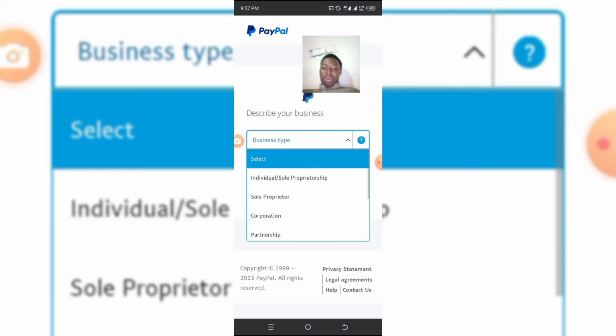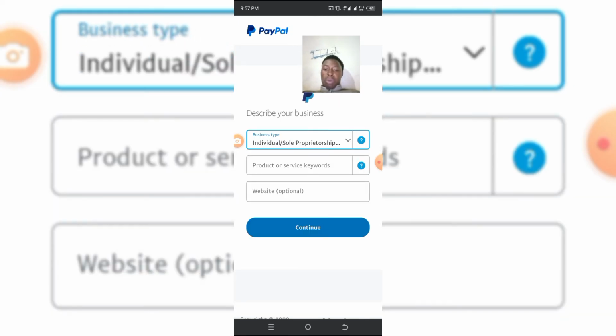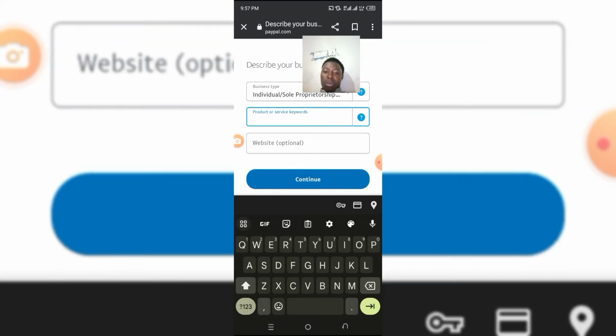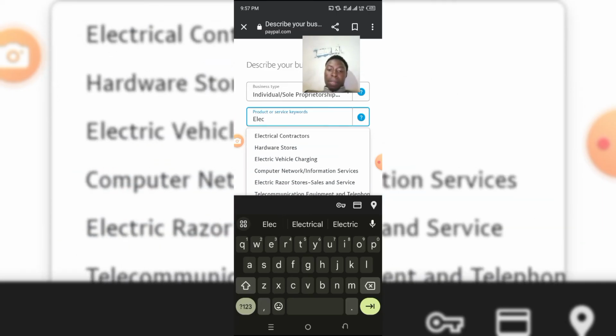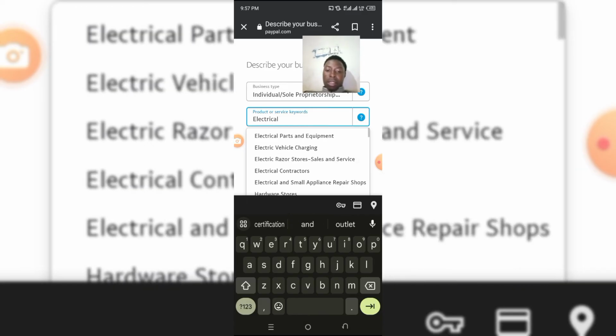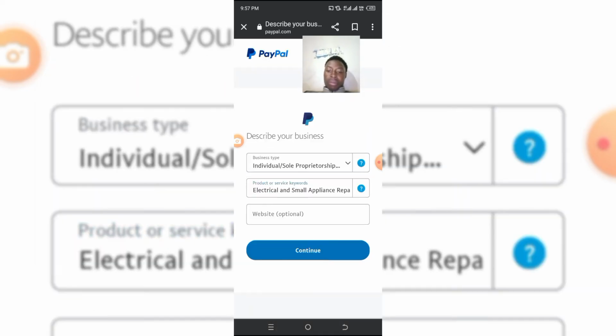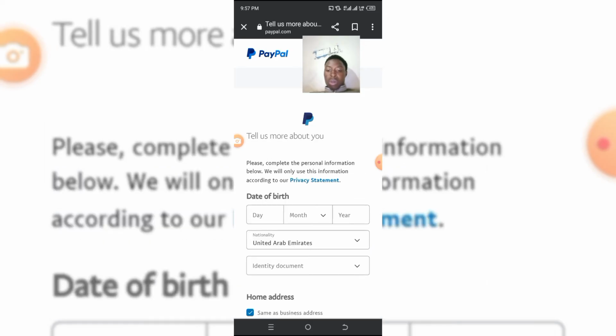So the business type. Now you can say individual, or sole proprietorship. I will go for electrical. Appliances and repair shop. Okay, let me choose this. Now the website, you say optional. I leave it out also.